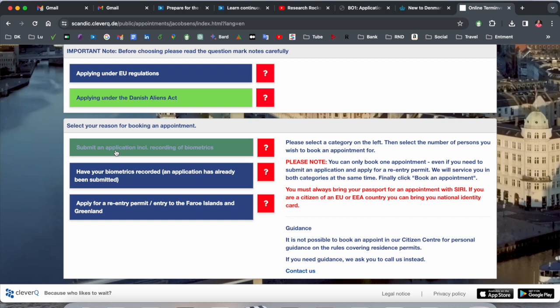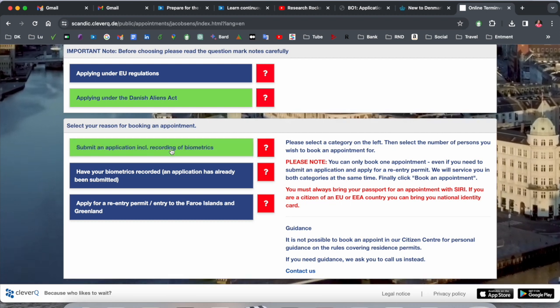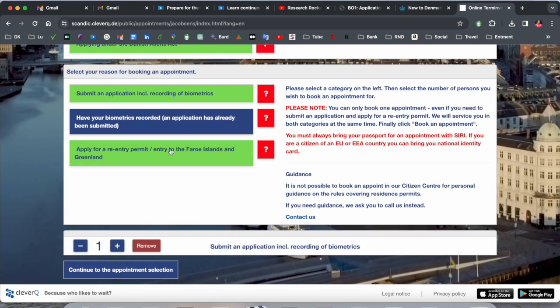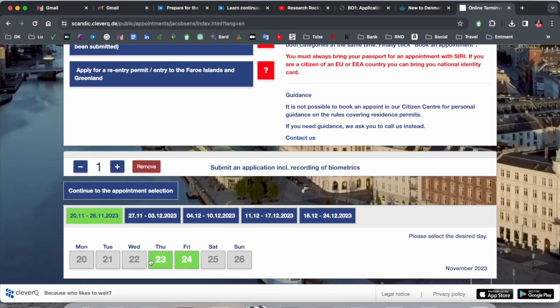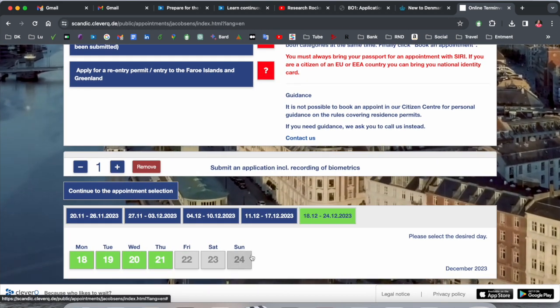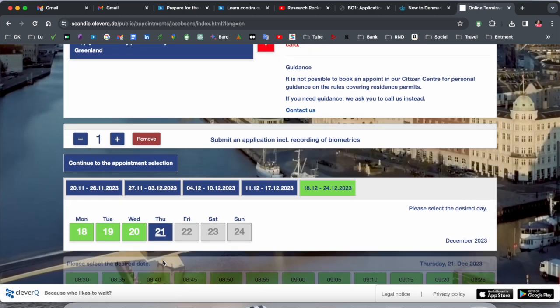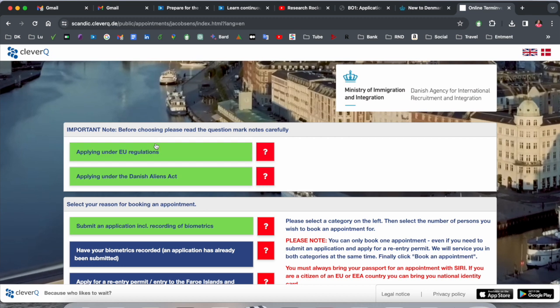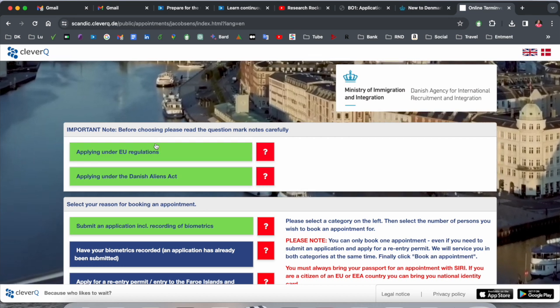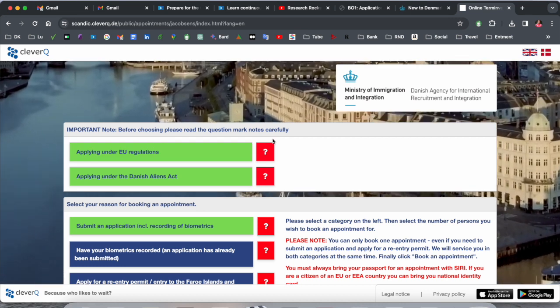I just select here ACT, submit the application, recording the biometrics. Just click continue to the booking section, and after that here every week some dates are available, so accordingly you can book the appointment and go on time, and after that within 2 or 3 weeks you can very easily receive your child's residence card.